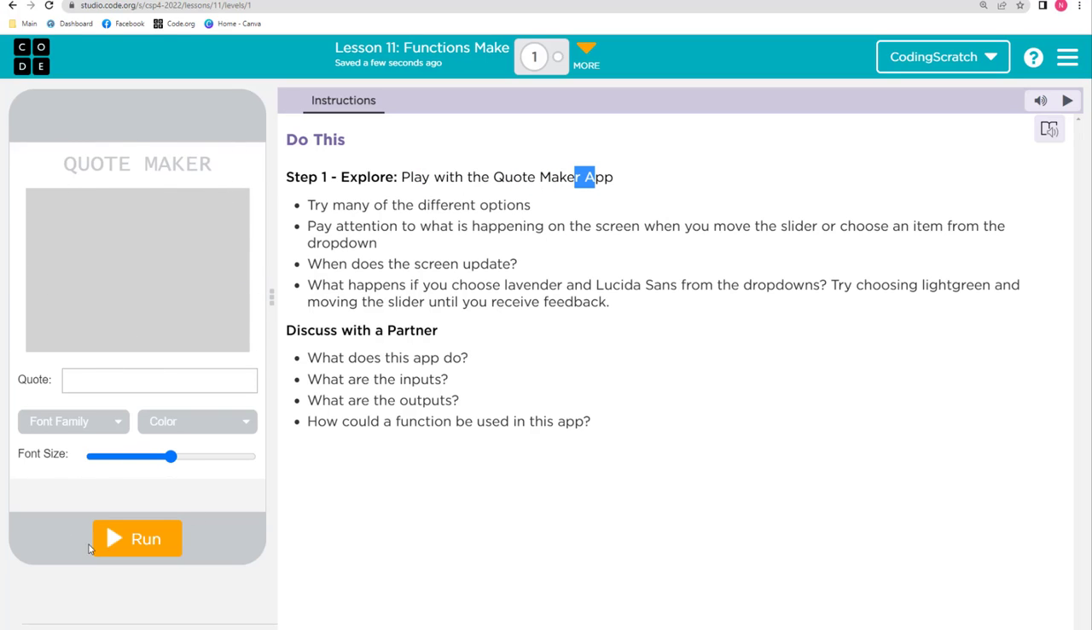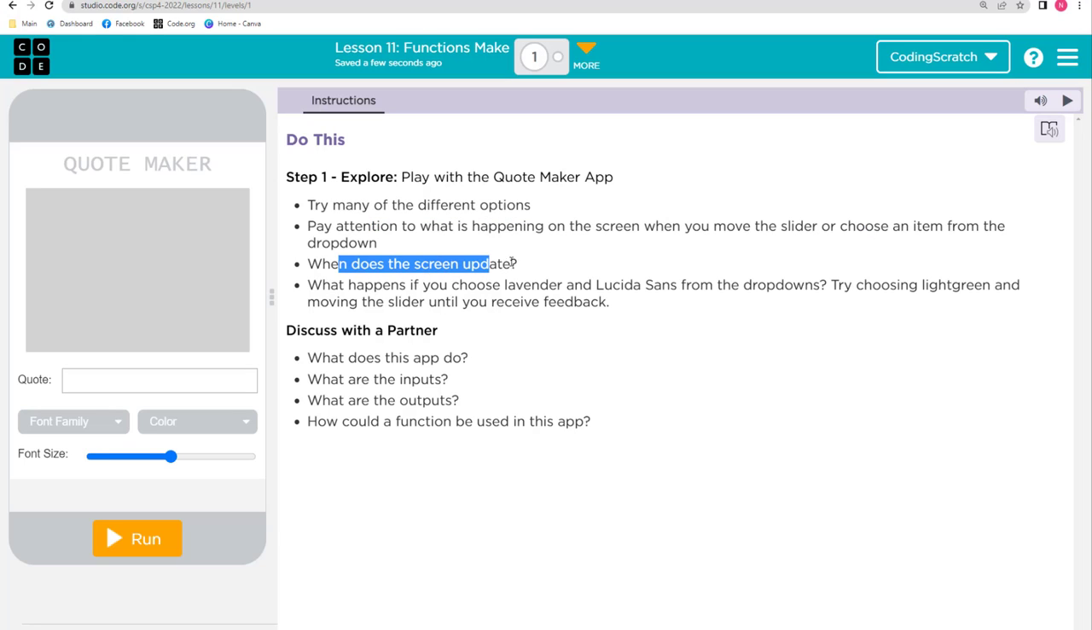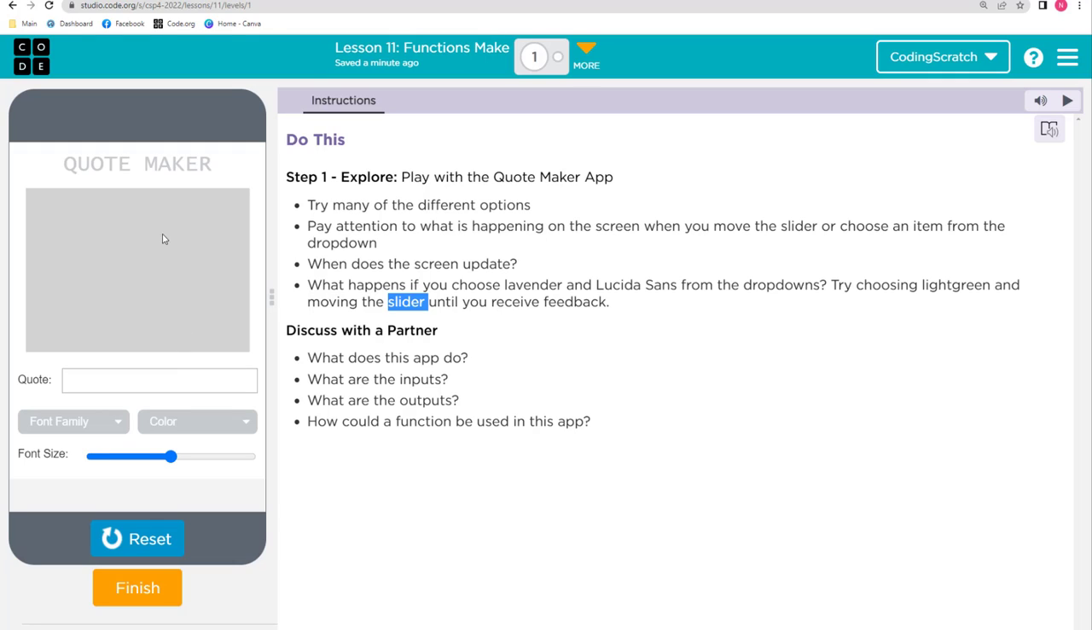Okay, so here it's code maker app. You try it, click run and try it. Try many different options and pay attention to what happens on the screen when you move the slider or choose an item from the drop down. When does the screen update? What happens if you choose lavender and lucida sun from the drop down, and try choosing light green and moving the slider until you receive feedback. So let's click run and try this app first.